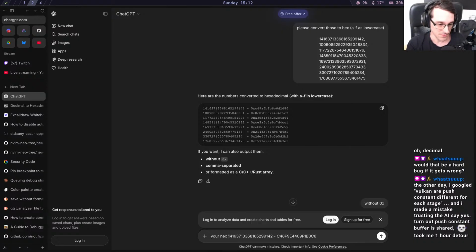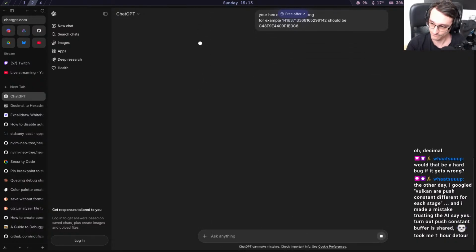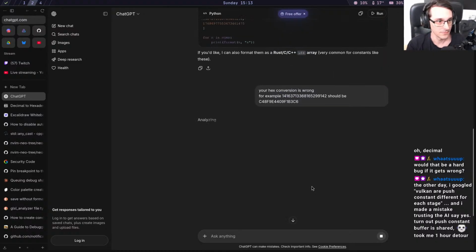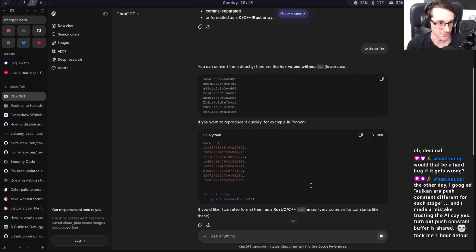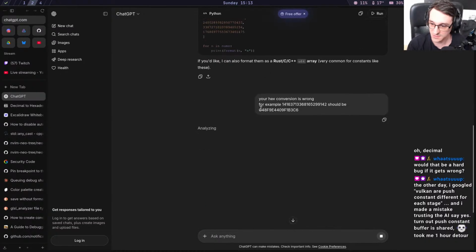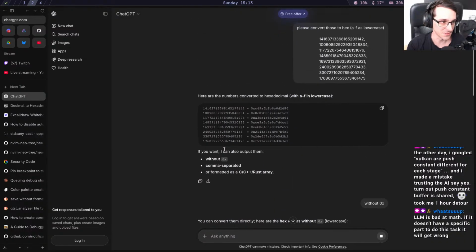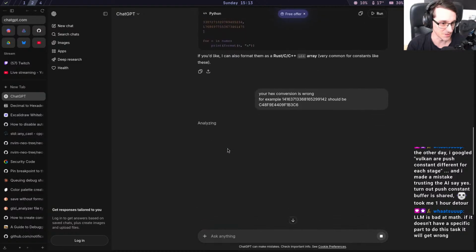Your hex conversion is wrong. God damn it. It can't do the simplest thing. How can it be this wrong for such a simple task? I mean, I asked it a very simple thing, right? To convert it to hex. That shouldn't be rocket science for it.